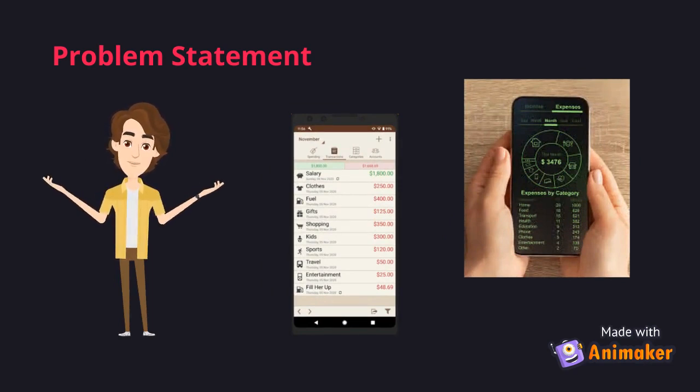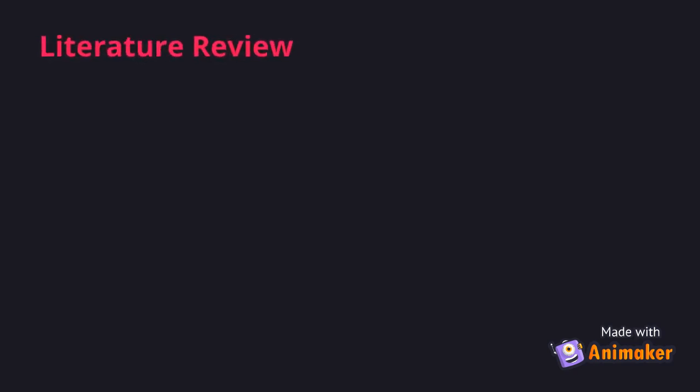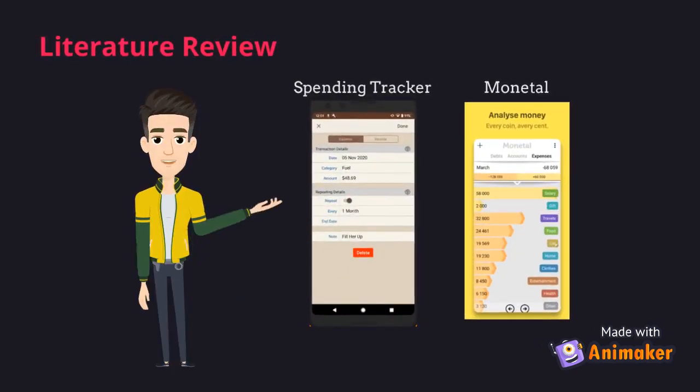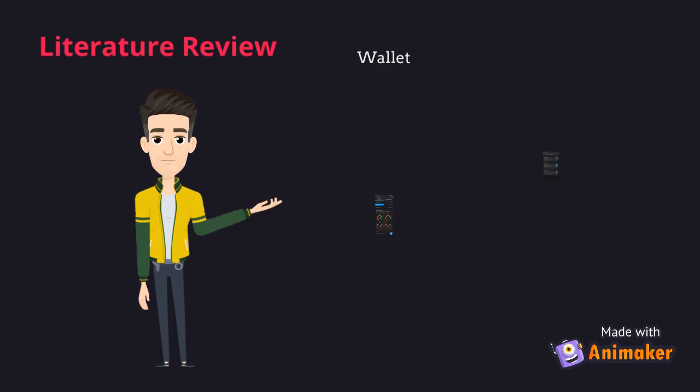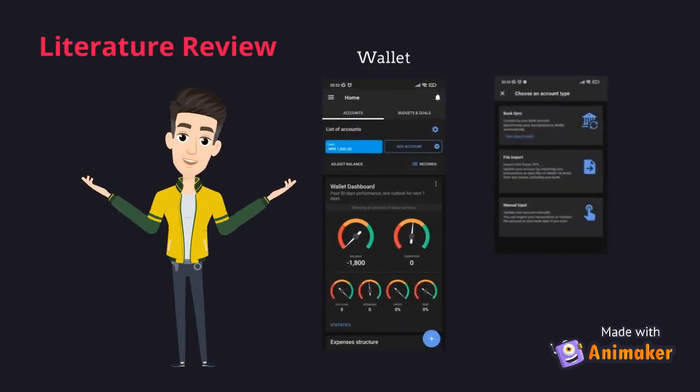We chose a number of similar applications: Spending Tracker, Monetary Expense Tracker, and Wallet to analyze their features and user interface. Among these features, we selected a few innovative ones to keep in our application and decided to improve on those that were lacking.